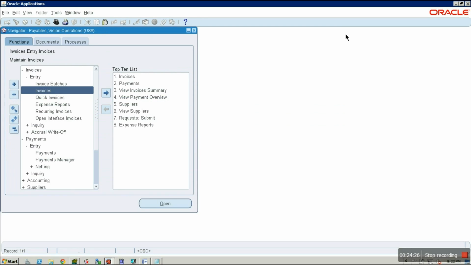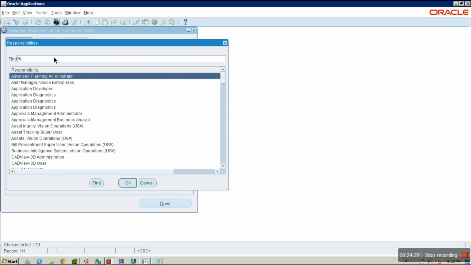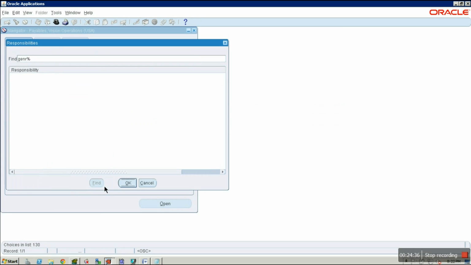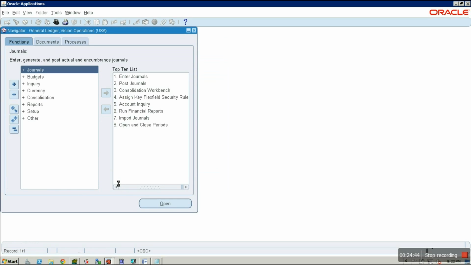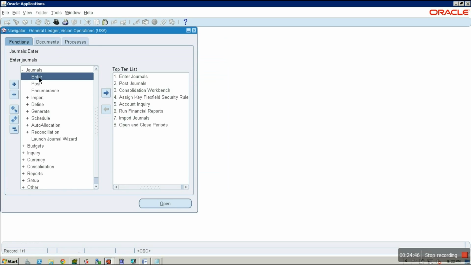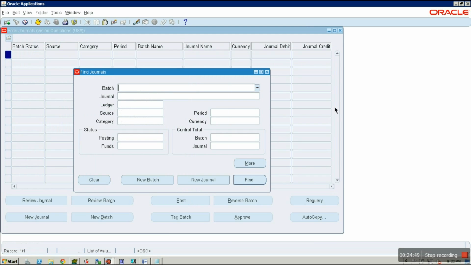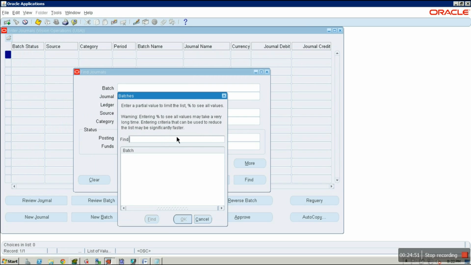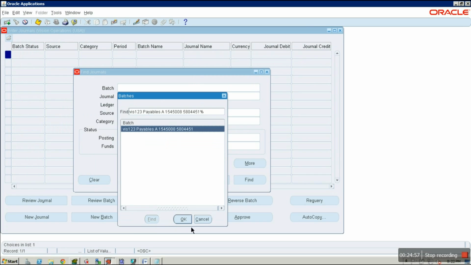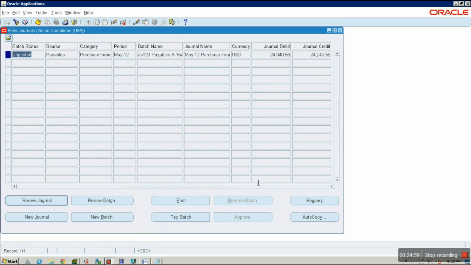Now switch to the general ledger responsibility. General Ledger Vision Operations USA. Journals, enter, and enter the batch name as what you gave there, that is vis 123. Click on find, OK, and click on the find button. You can find the journal here.